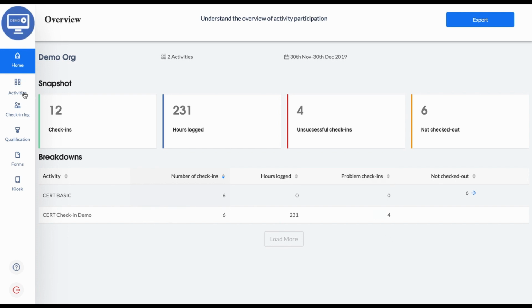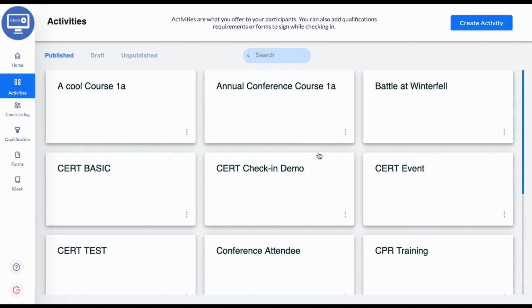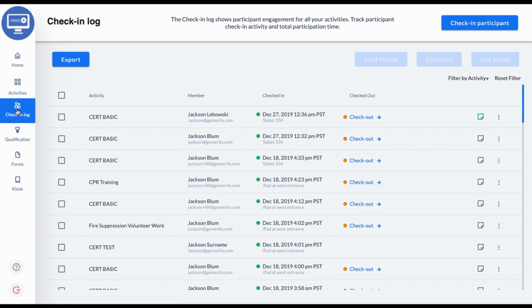The activities page shows all of the activities or events that you have created for your organization for people to check into. You have the option to create new activities or edit existing ones. The check-in log shows all the recent check-ins for your organization's activities.